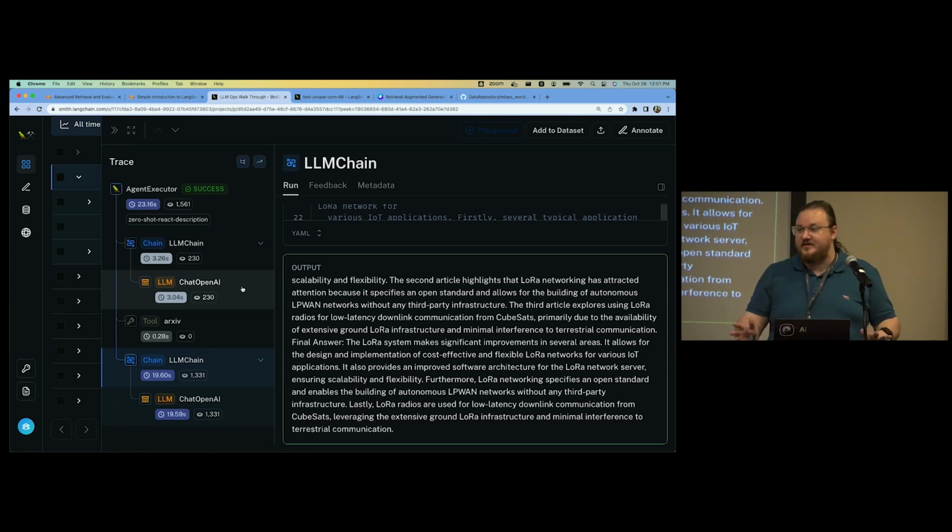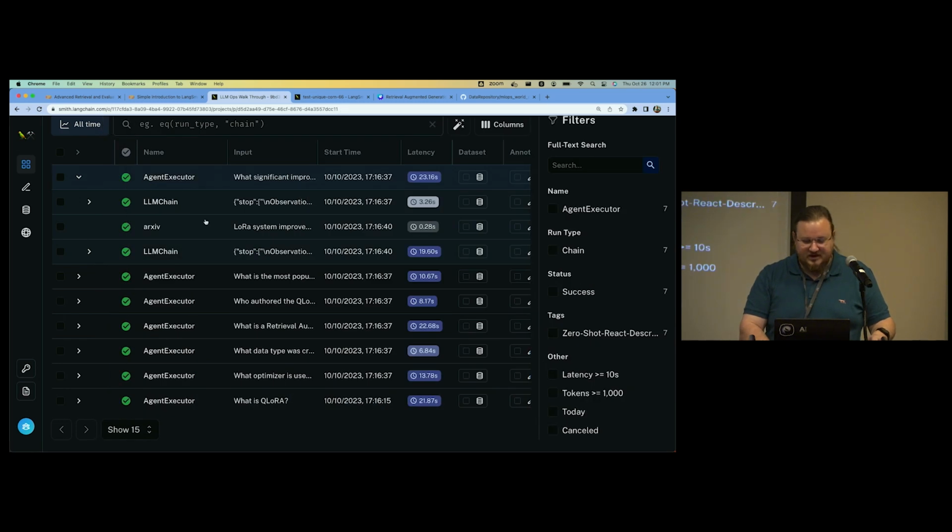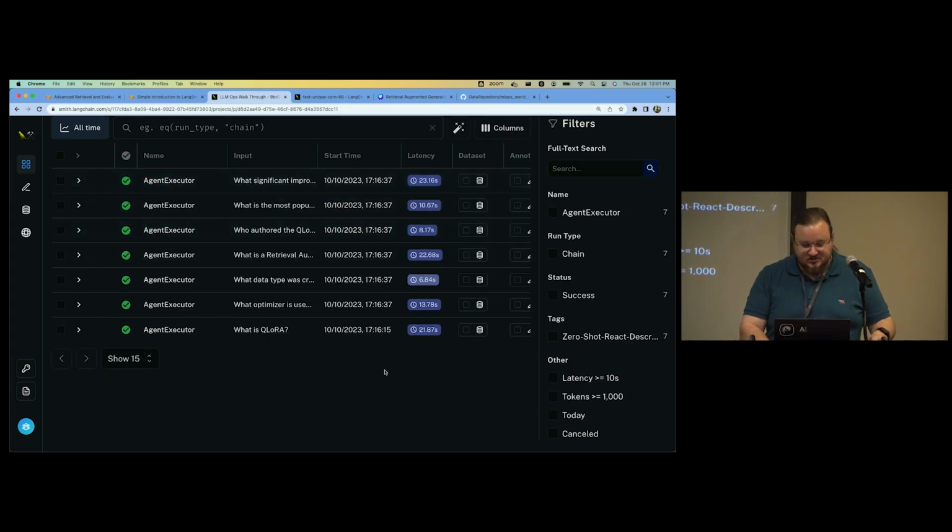LangSmith gives us everything that we need in order to observe where are the slowdowns in our system. We can see here the LLM chain at 3 seconds, the tool access, very, very little time, makes sense. It's not really reaching out to anything, right? And then our LLM chain here at the end is taking up a brunt of the time, so we can diagnose and improve our systems by using this information. So it's absolutely an amazing tool.